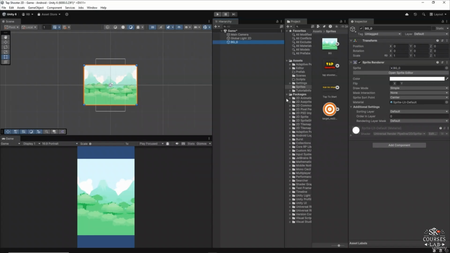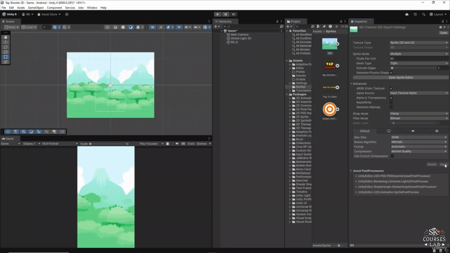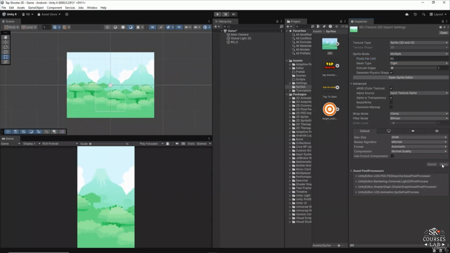To do that, I'm going to go to the sprites folder, select the BG, and from the pixels per unit, let's set it to, let's say 60. It's still not enough. Let's set it to 40. Let's try 40 this time. I think 60 should be good. So let's set it to 60 and click on apply. All right. So this is how our game background should look. Okay. So with that done, now our game and the background is ready.